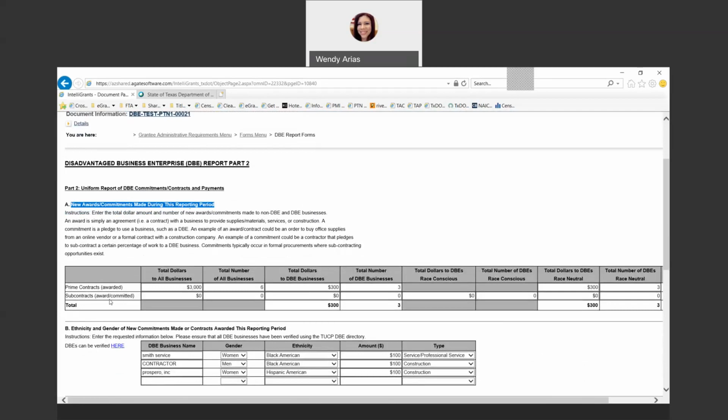Here's an important note. The first cell to be filled out under the column Total Dollars to All Businesses includes the entire federal share of contracts, and that is inclusive of any associated subcontracts. The row is labeled prime contracts awarded. However, for this first cell, it includes subcontracts.